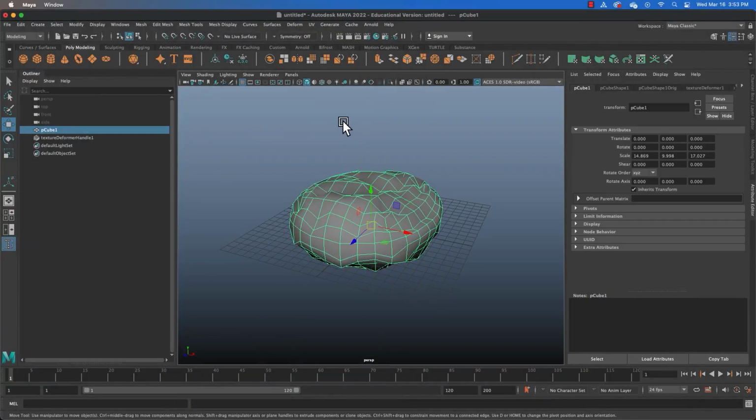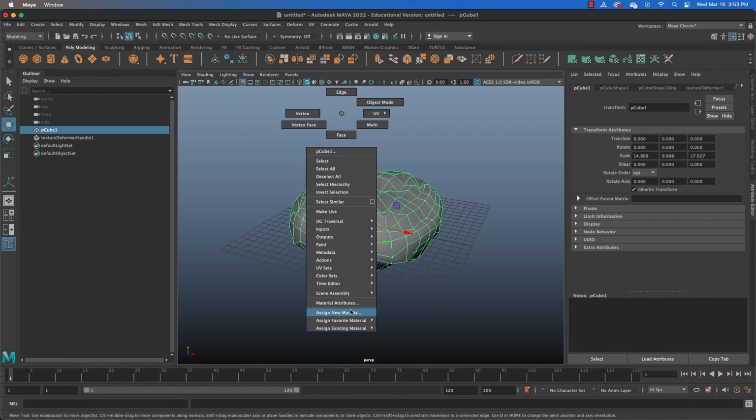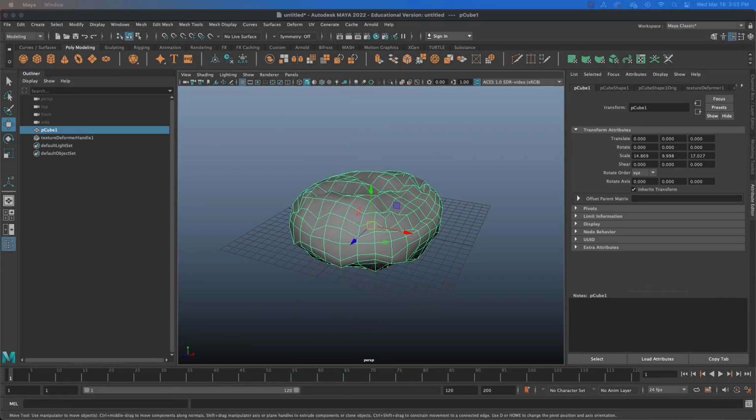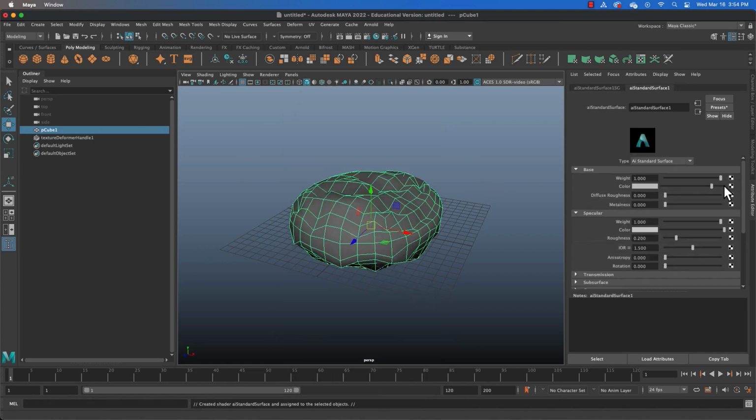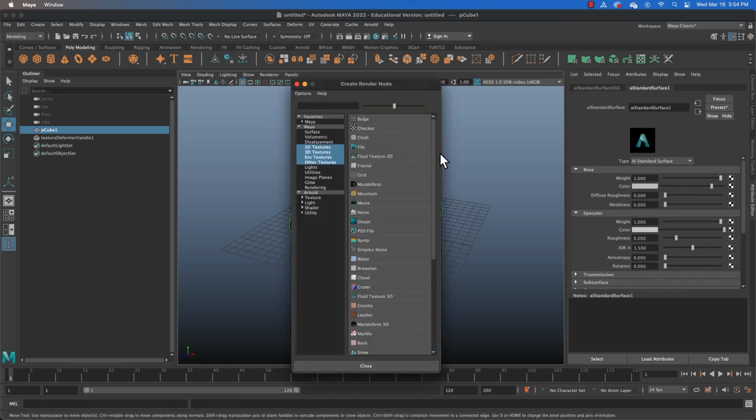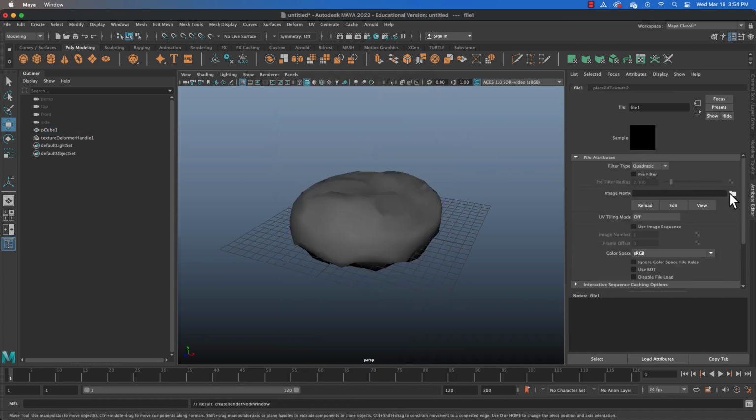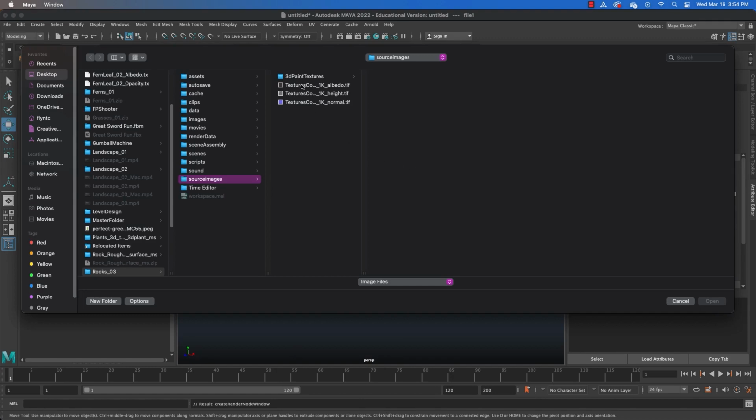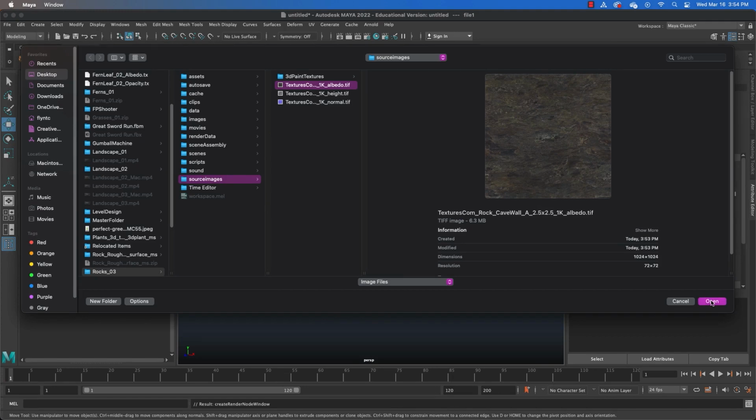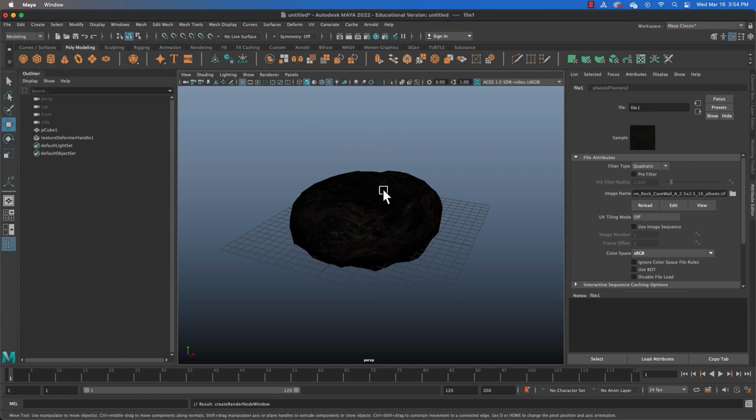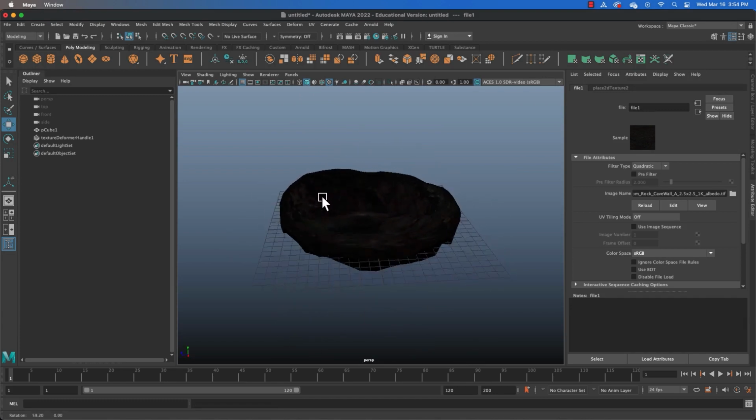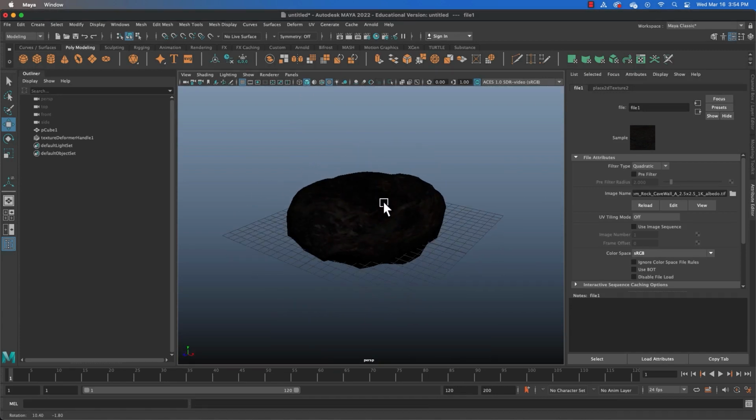So let's select the rock, right-click on it, and assign a new material. And we're going to assign an Arnold standard surface shader. And then let's start to apply the textures we downloaded. For the color node, we're going to grab that albedo map we downloaded. And because we set up a project folder, it went straight to those textures. And then I'm going to turn on shaded in viewport so you can see it a little bit. Remember, this is an Arnold material, so it's not going to be perfect.